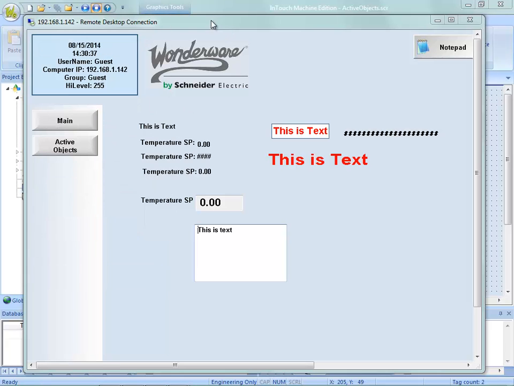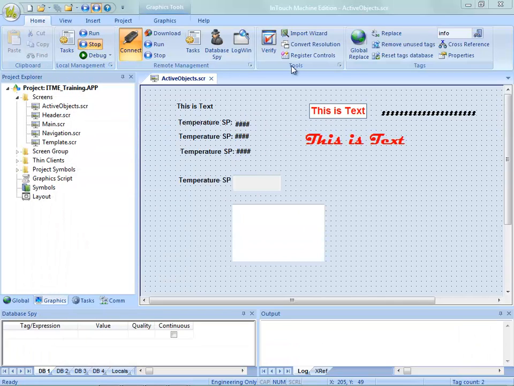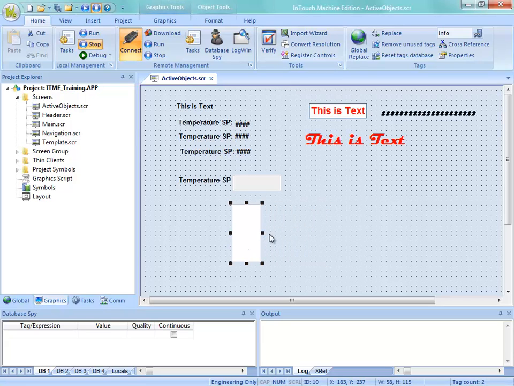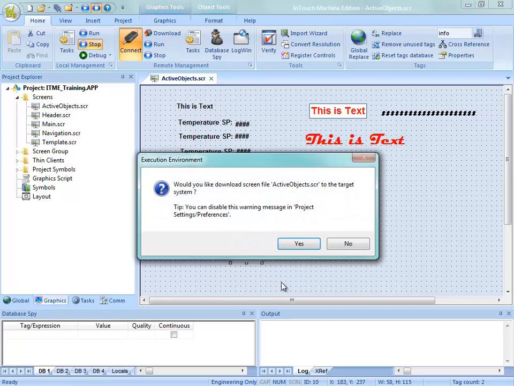Now let's go ahead and resize this. Move this off screen. If I resize this, it won't be able to display the full width of that text, and I go ahead and save and download.